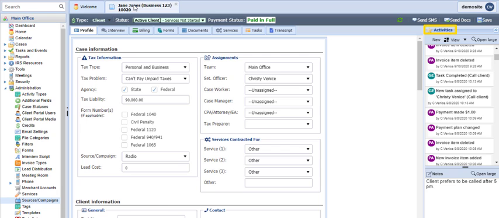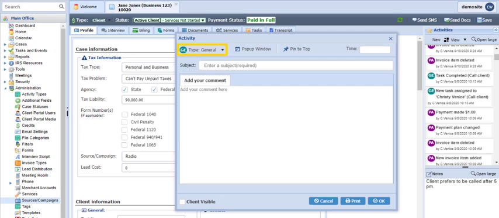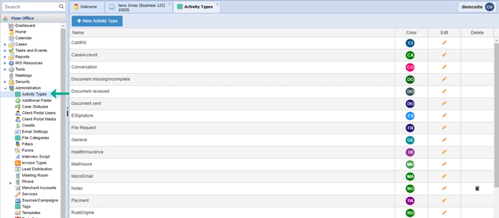Now let's open up an activity. You'll see here that there's an activity type dropdown. Activity types can be useful for sorting and filtering your activities within Logix. To customize this list, click on the Administration dropdown and then Activity Types. To create a new activity type, click New Activity Type.